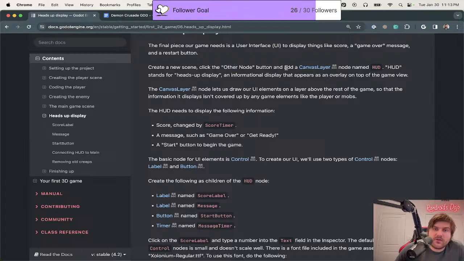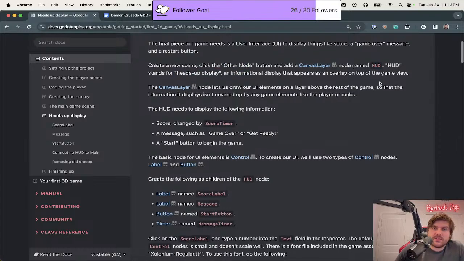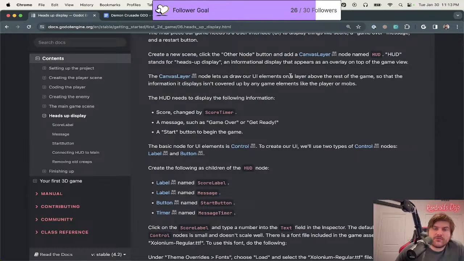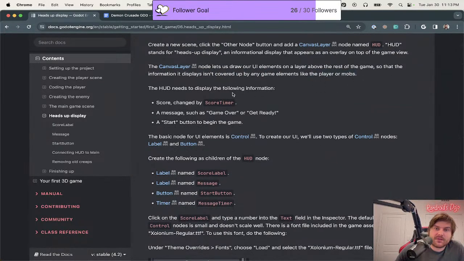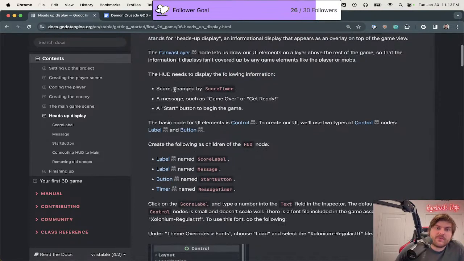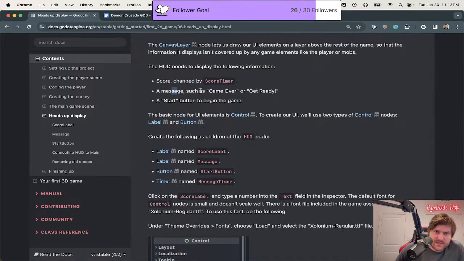Okay, we're going to create a new scene called Canvas Layered, and it's going to be an other node. No, it's called HUD, and it's a canvas layer. Create a new scene called other node with a canvas layer called HUD. Canvas layer node lets you draw our UI the rest of the game so that the information it displays isn't covered up by any game elements like the player or mobs. The HUD needs to display the following information: score changed by score timer, a message such as game over or get ready, a start button to begin the game.